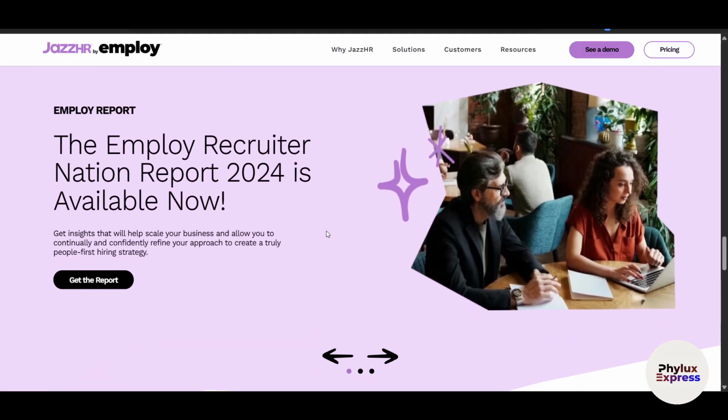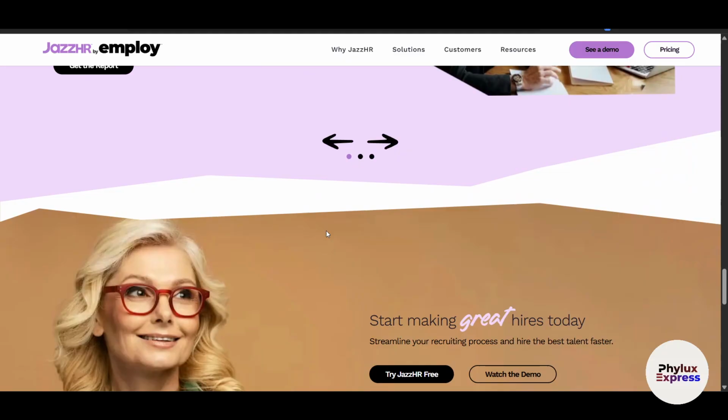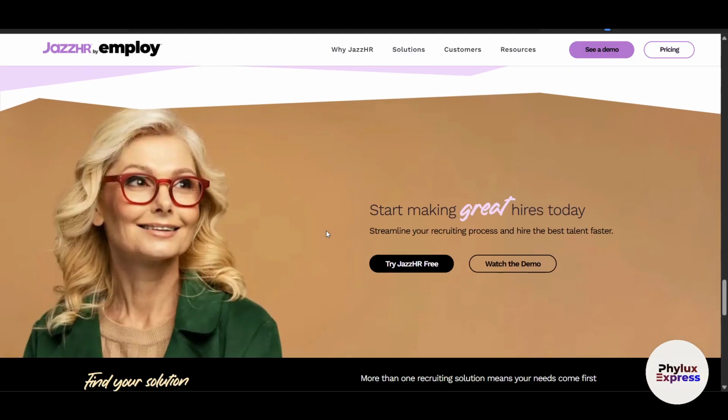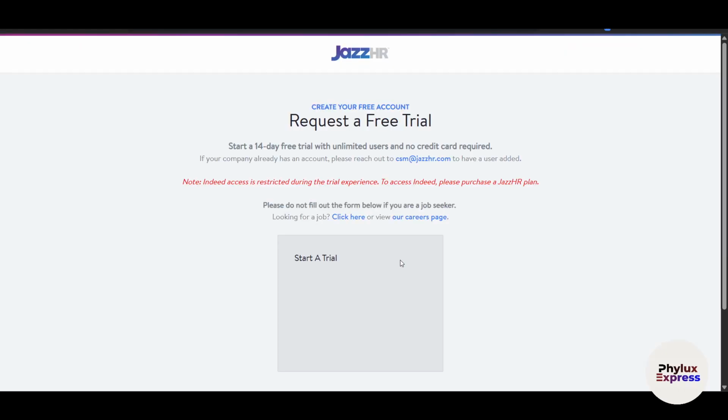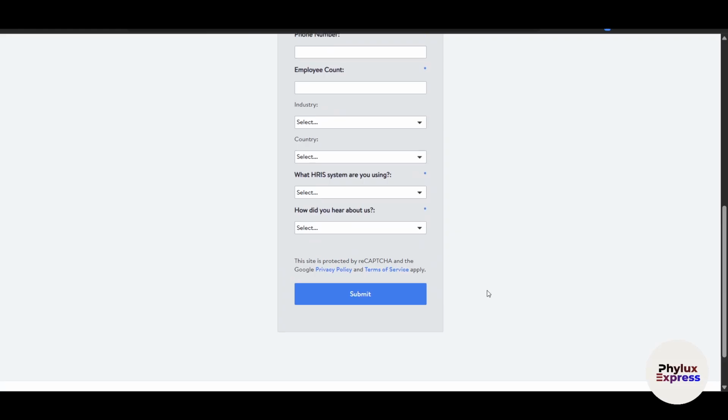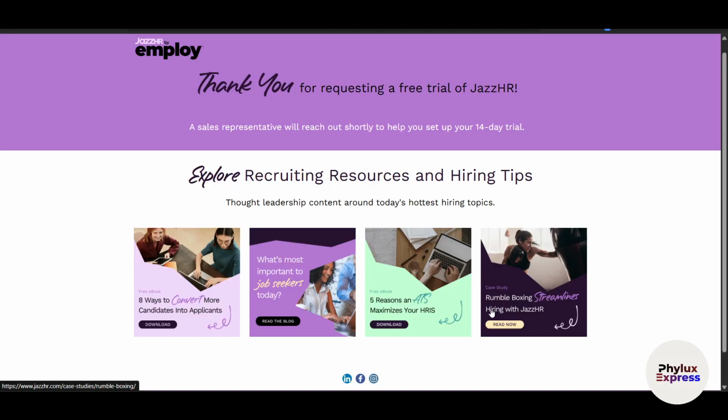Data is key to improving your hiring process, and JazzHR provides powerful reporting tools. You can just go to the reports section and generate reports on metrics like time to hire, source effectiveness, and pipeline diversity. Now, make sure you regularly review your reports to identify bottlenecks and optimize your workflow. For example, if you notice a long time to hire, consider streamlining your interview process.